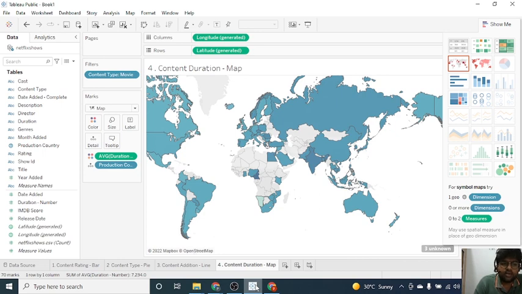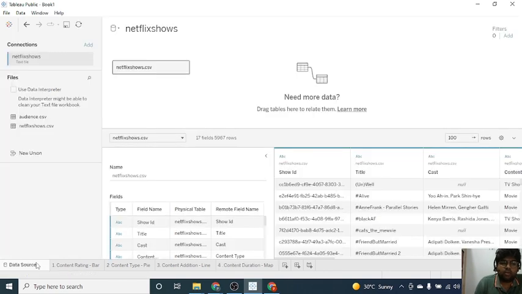In this section, we'll try to add an additional data source and create a combined chart using both the data sources. In order to establish a new connection, we have to go back to the data source section and add a new connection.